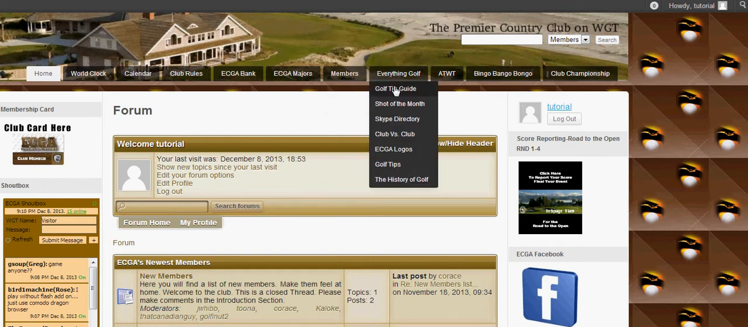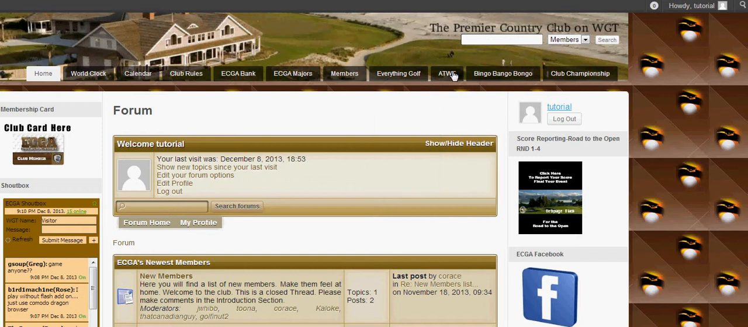You just hover over this. It brings you down drop-down menus. You can click on any of these down here. ATWT is a tournament that's running right now, and you just click on that, and it tells you everything. You report your opponent's scores, and they report yours, and it has a list of courses that you'll play.